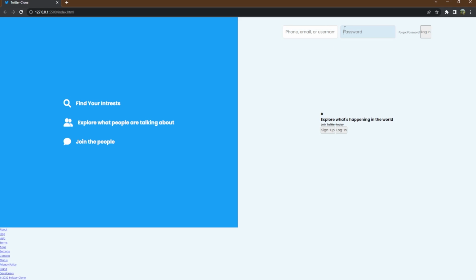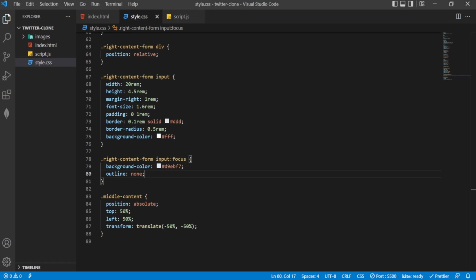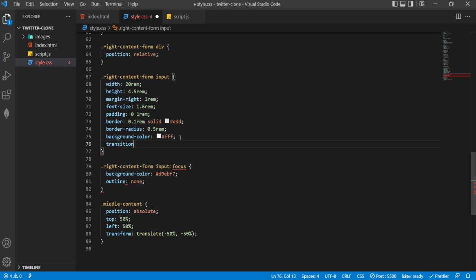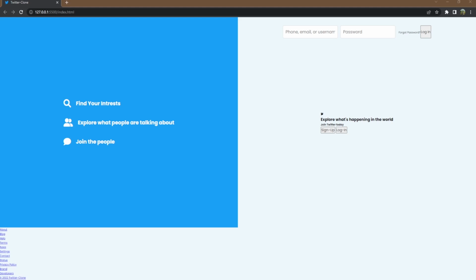So now let's give a transition to that. Let's assign in the input element transition, and assign to background color and then give 0.3 seconds duration. Save it and open the browser. Let's check that. So the border outline is gone now and the background transition is also good.